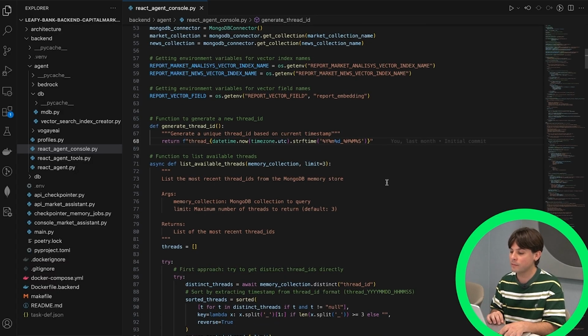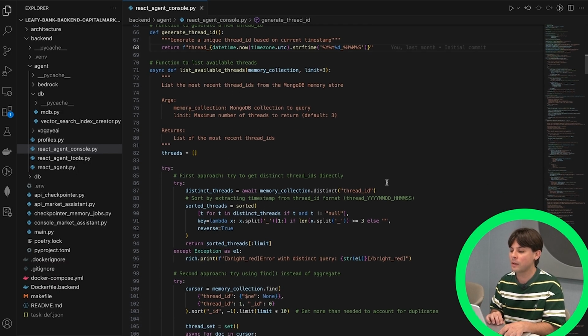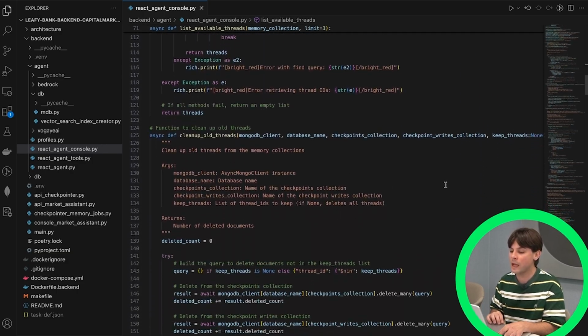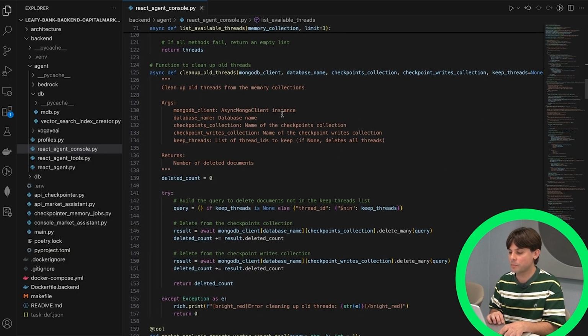After that, we define some utility functions. The generate thread ID function creates unique IDs using a timestamp. The list available threads function lists past conversations from memory, helpful for stateful interactions. Clean up old threads lets us programmatically clean up older LangGraph checkpoints in MongoDB. These are specifically useful in memory-constrained environments.